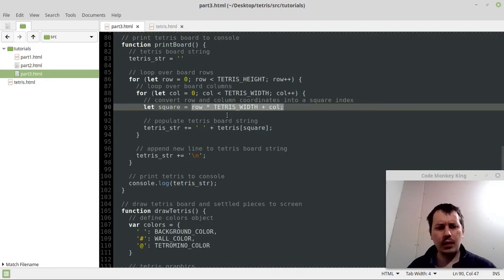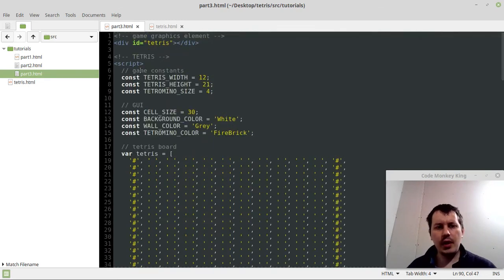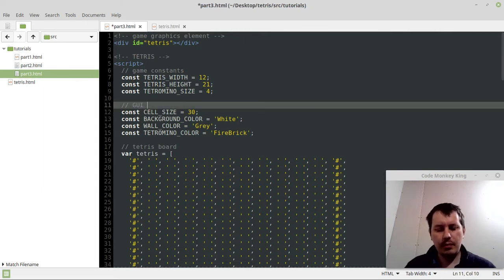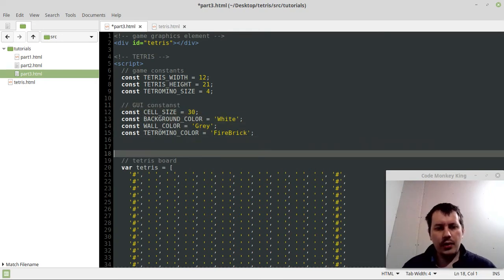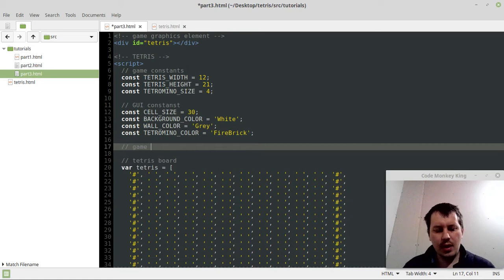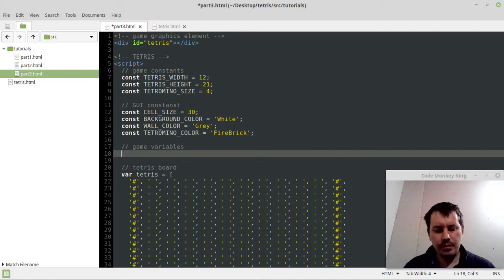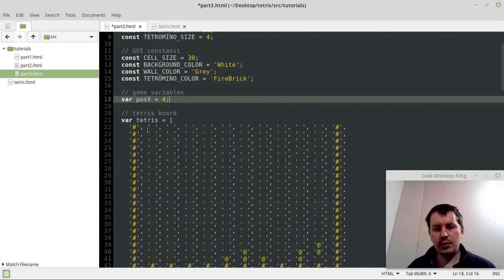So let's go to the definition part. It's not the game constants. These are variables. And by the way, these are the GUI constants. So here, let's say game variables, right? So this is going to be the variable, and I call it position x. It's going to be equal to 4, so that it goes somewhere in between the board. It's just like the index to index the column of our board.